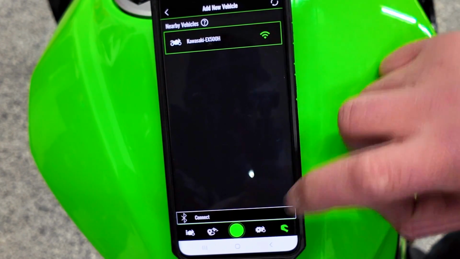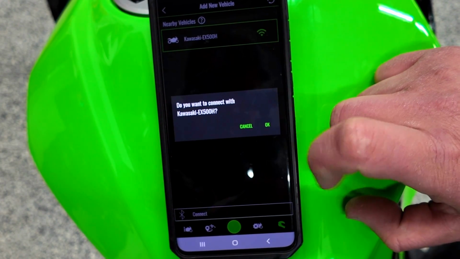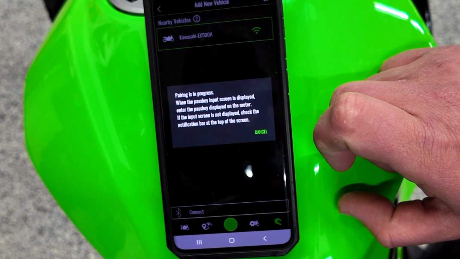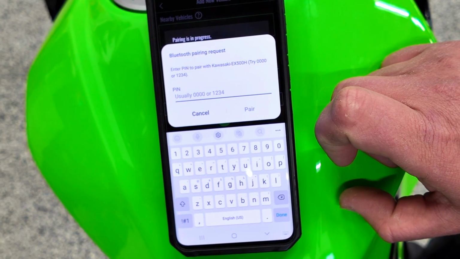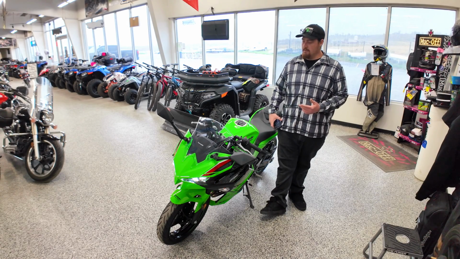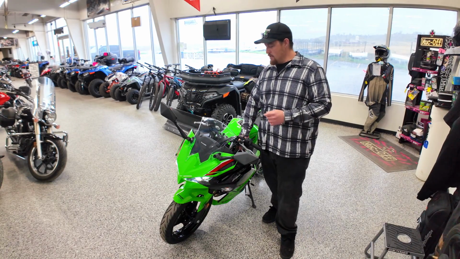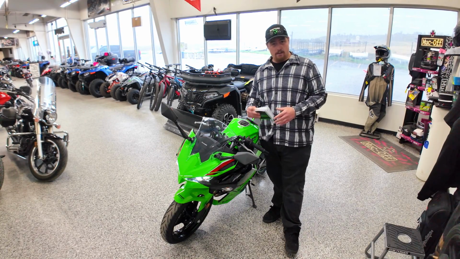Now when adding the new vehicle, the first thing that's going to pop up on your smart device is the passkey to be able to link to the bike. The hard part is nobody out there gives you what that passkey is. So this is where you're going to pull out your new owner's manual for the Kawasaki.